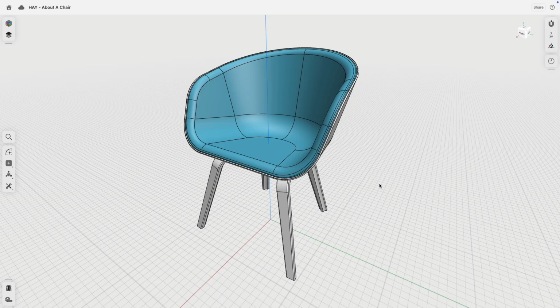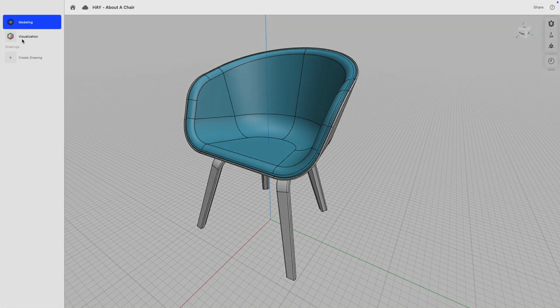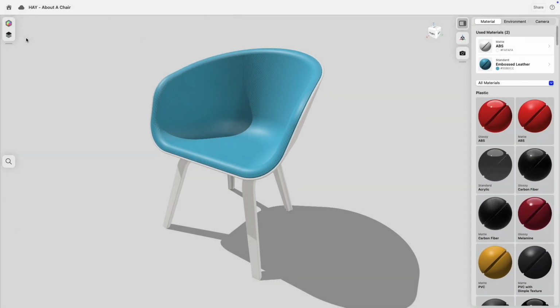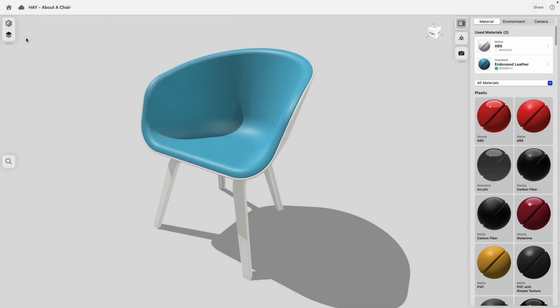Okay, let me show you now how easy it is to take this chair and export it. To visualize what we would like to export, I go into the visualization mode. It's not necessary to go into this mode to export, but I just switch to this mode so you see the materials. Now I have this beautiful white ABS material, plus I also have the cyan embossed leather material. And all that, so the geometry plus materials, I would like now to export.